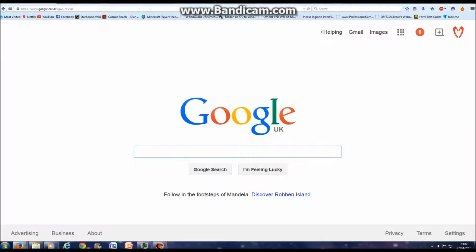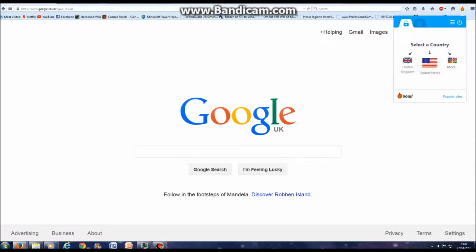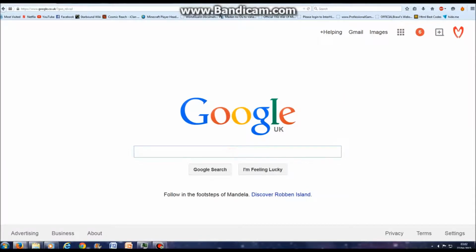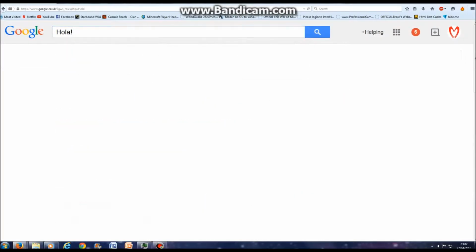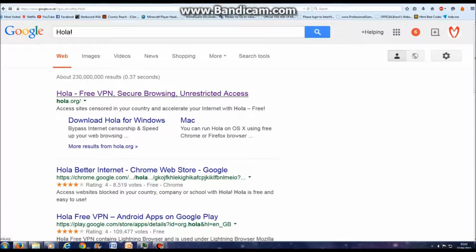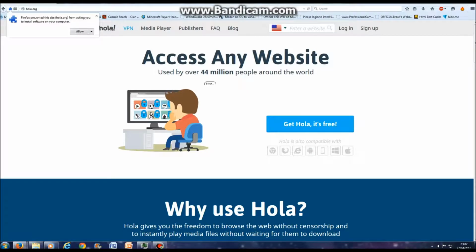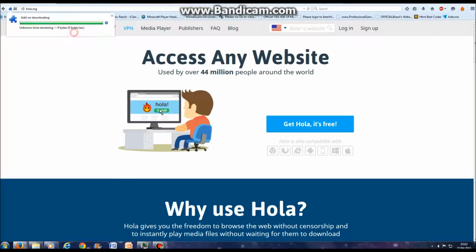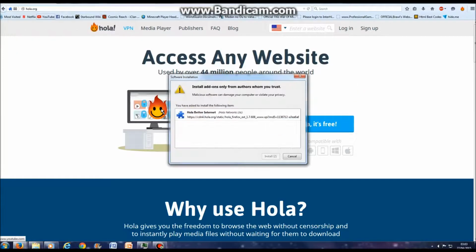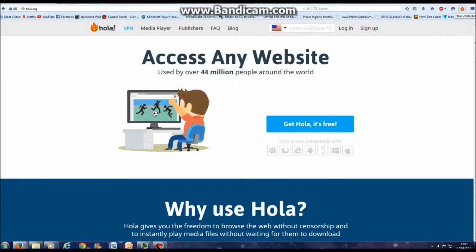And I'll even show you here, the thing that we're going to be using is this icon up here, Hola. So you can select your country, where you want to connect from. Now, I'll show you. You just have to type in Hola, exclamation mark, and it will come up with it. Top thing, Hola.org. You click on it, and here it is. All you need to do is click Get Hola. It's free. Allow the add-on downloading, then all you'd have to do is click install now. It'd probably restart your browser and then that will be downloaded.